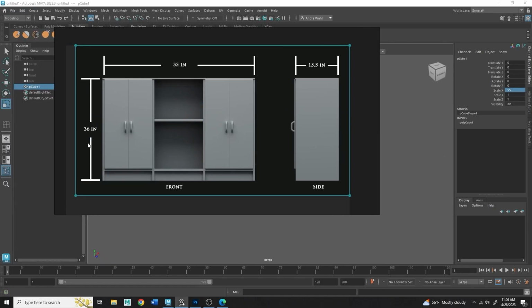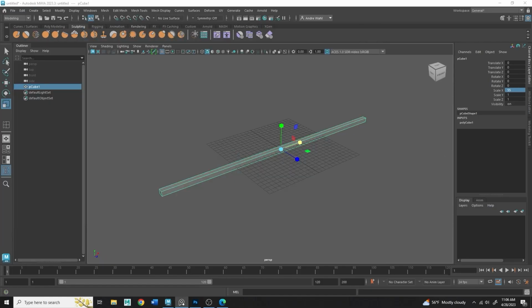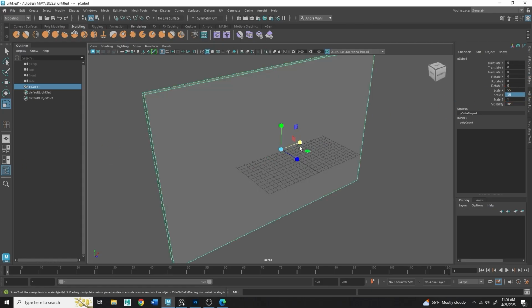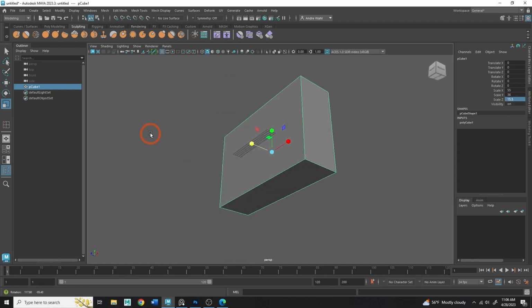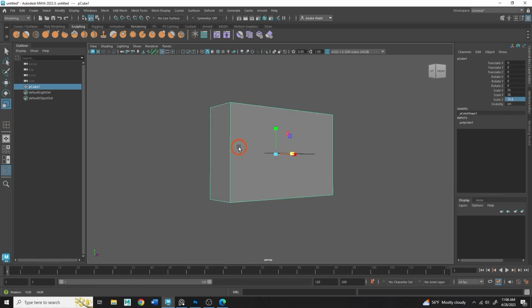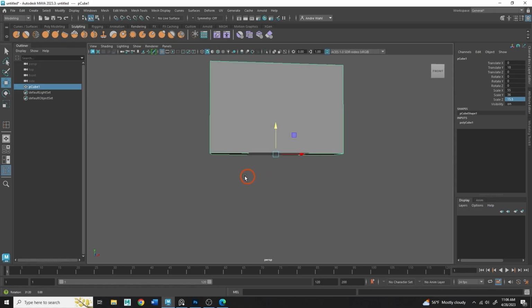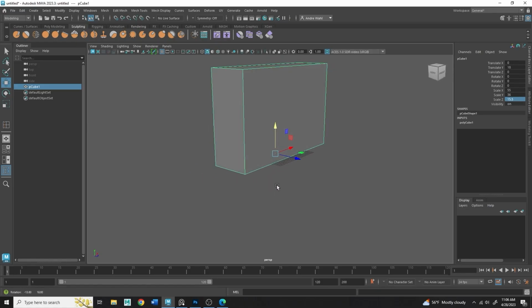Now the next one is the height, which is 36. So I'm going to want to go ahead and bring that up to 36 in Y. And then the depth is going to be 15.5. So I'll go ahead and put in 15.5. And this is going to give us a block out of the scale of this object. I can then hit D and V to snap to vertex, to snap to the base, hit D again to exit, go to move, and X to snap to grid, and just snap that to be on the bottom there.